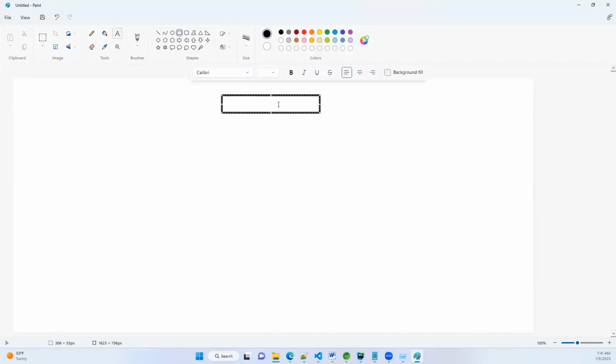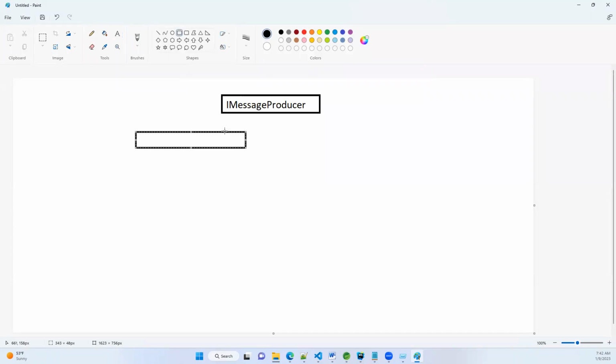Now suppose I have one interface here. The interface name, you can take any name, guys. So I'm starting with IMessageProducer. I am taking an interface here, and this IMessageProducer is an interface. It has implementation classes available. Let me take two implementation classes here.